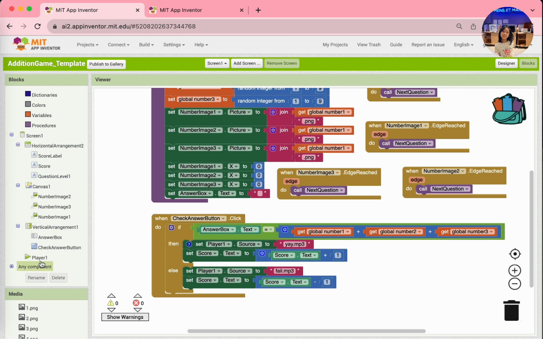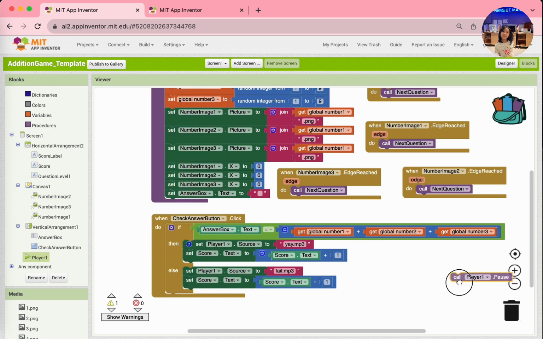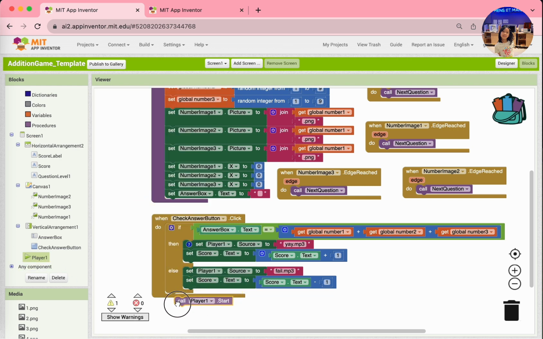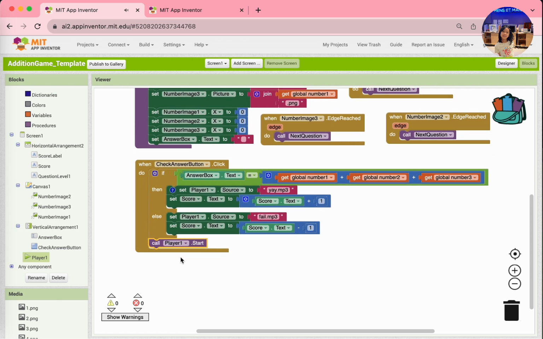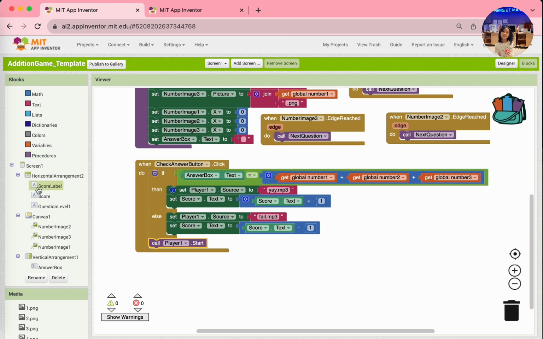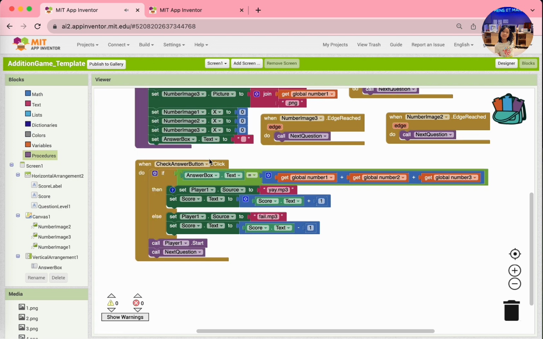So after we do it, we call the player 1 to start again. Of course. Go to player 1. It's like call player 1 start. This one. Call player 1 start. And stop it below the if then else block. Don't put it in the wrong place. And also, we have to call the next question. Of course, we need another question. So duplicate it or find it in the procedures. Here. Call next question.